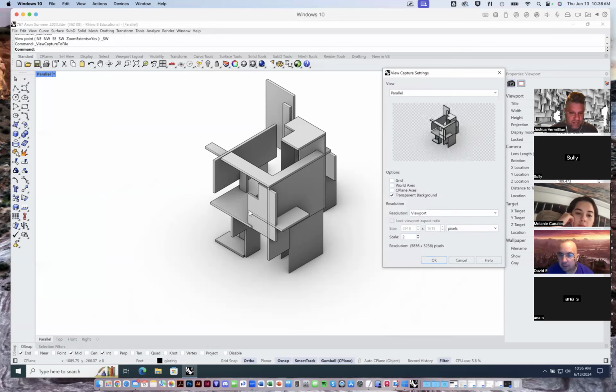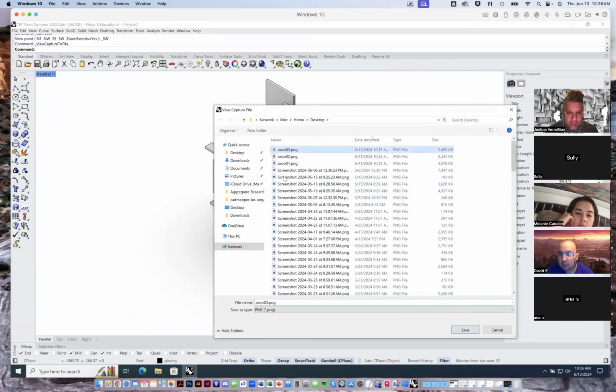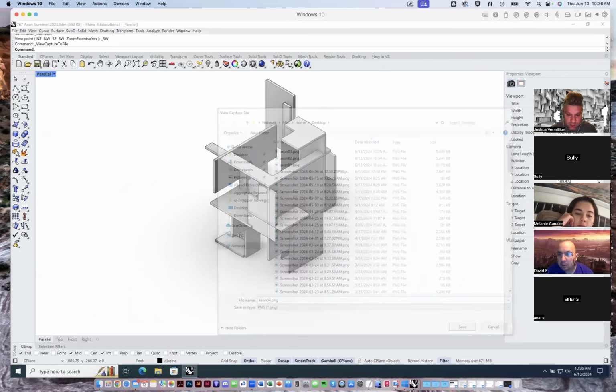Still bugs me that I see these edges sort of bleeding through, but you can only do so much in a short amount of time. Hit OK and name this bad boy axon04.png.